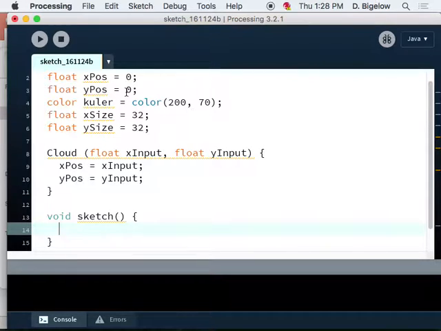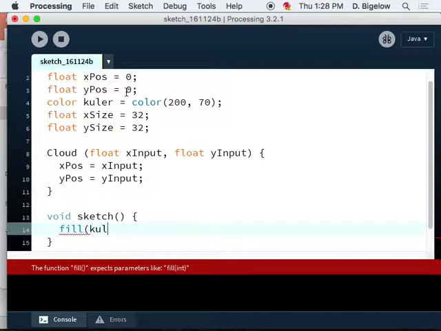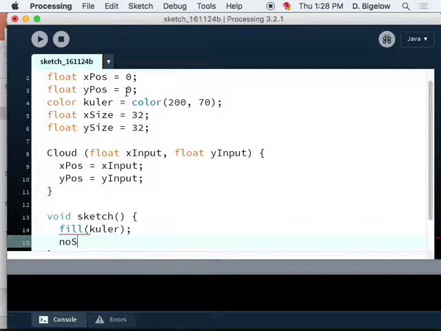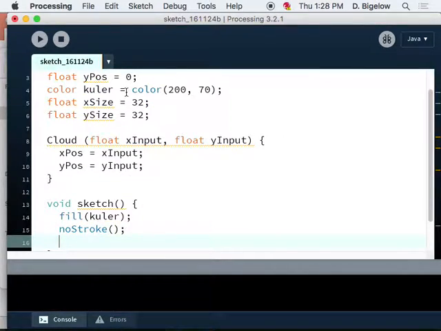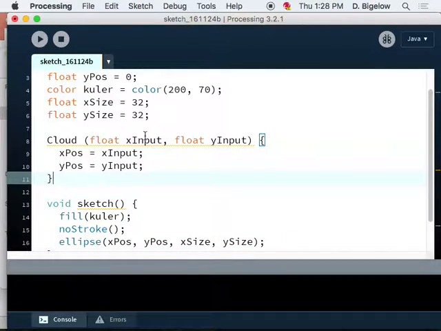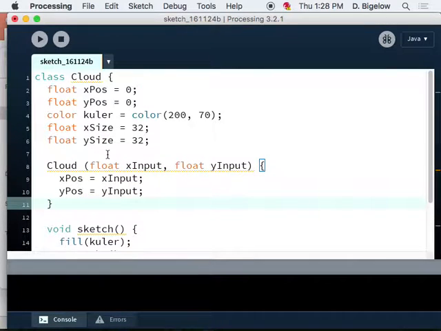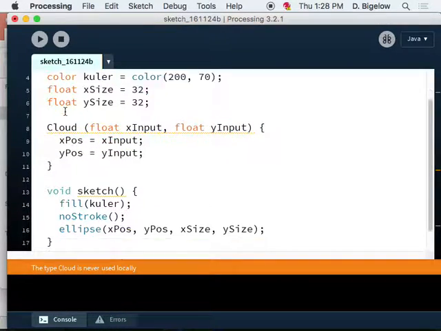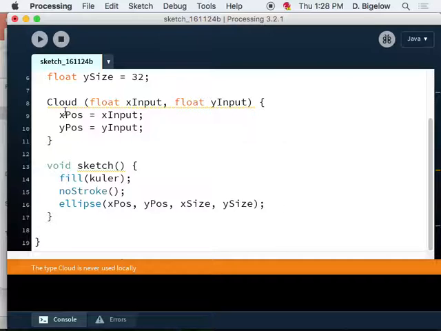So we've called it sketch, and we're going to draw a circle. We're probably going to want to make sure we set our fill to our color. We're going to want to make sure there's no outline. And then we can finally draw our circle at our X position, our Y position, at our X size, and our Y size. And that's pretty much it for this class for now. So before we move on, any questions about this class? On the screen, the class code, not this entire course.